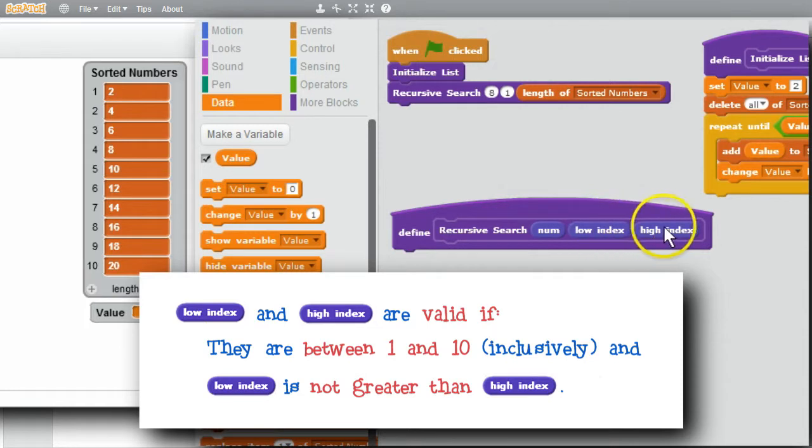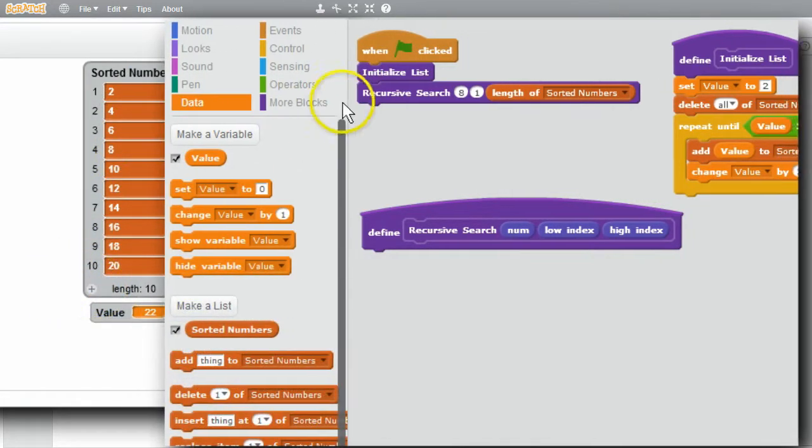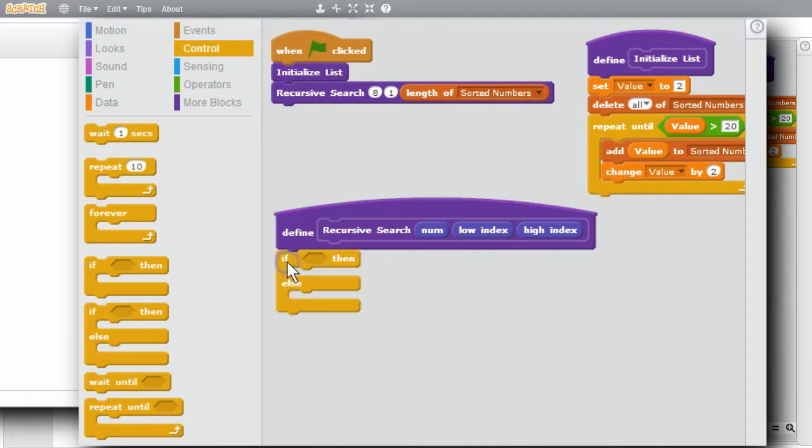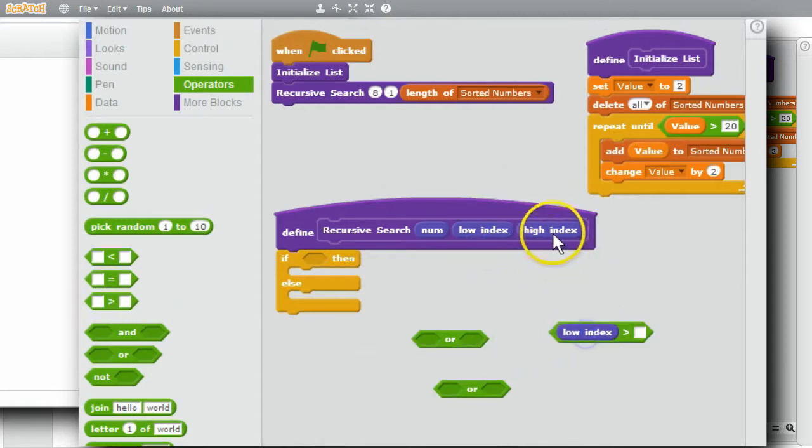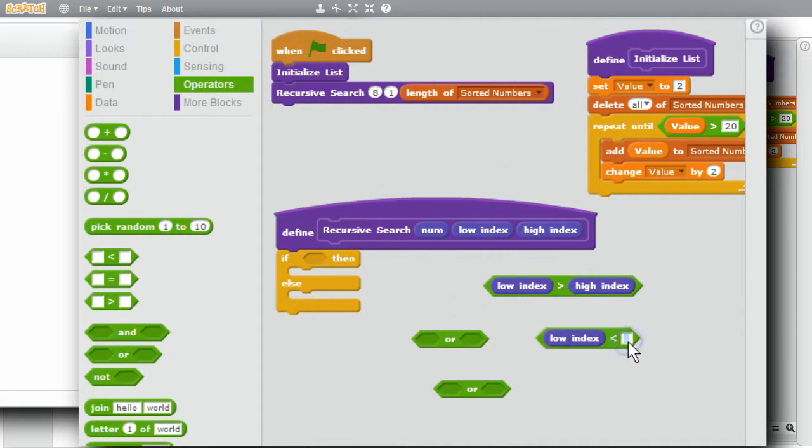First I want to make sure that low index and high index are valid values. They're invalid if low index is greater than high index, or if low index is less than 1, or if high index is greater than the length of the list. Go to Control, if else. I want to check some OR conditions, operators, get a couple over here. It's invalid if low index is greater than high index. There's one of the cases. It's invalid if low index is less than 1. It's invalid if high index is greater than the length.